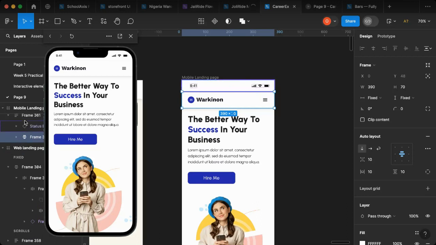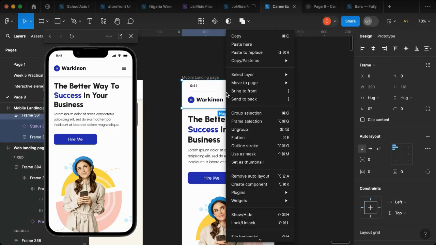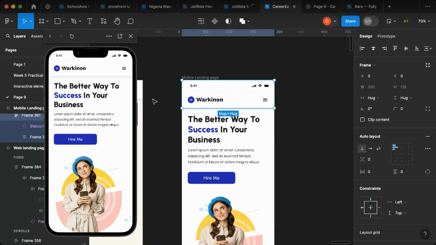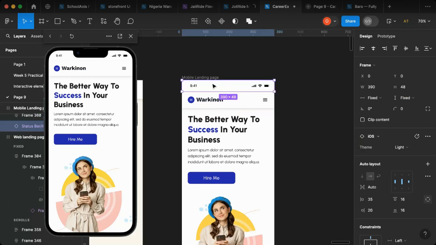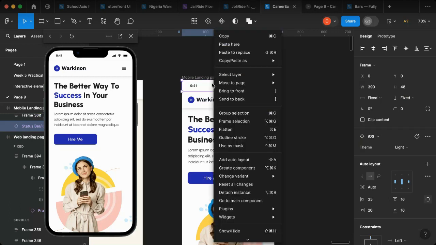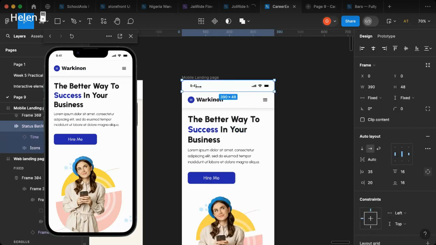So I'm going to remove them from auto layout. So I'm going to hold my control or command and then backspace. So once I click on these two of them, it's going to automatically leave auto layout. So I'm going to adjust them one by one. So for the status bar, I'm going to remove it from component. Remember, we copied from component. So I'm going to remove it from component. And I'm going to adjust it because I don't need this space here.